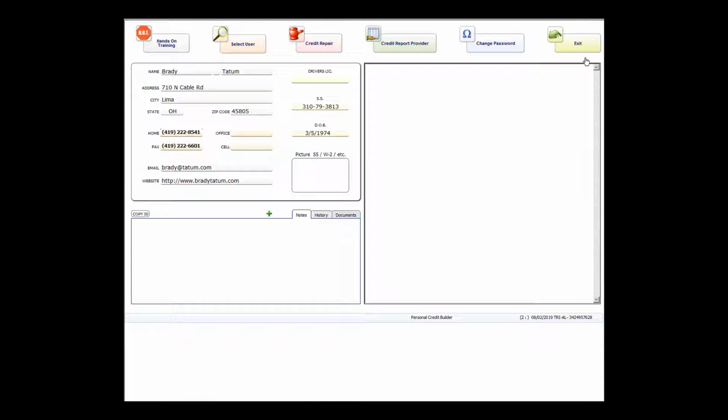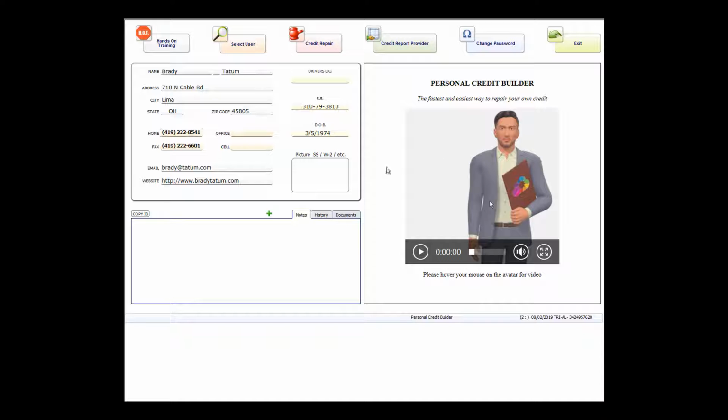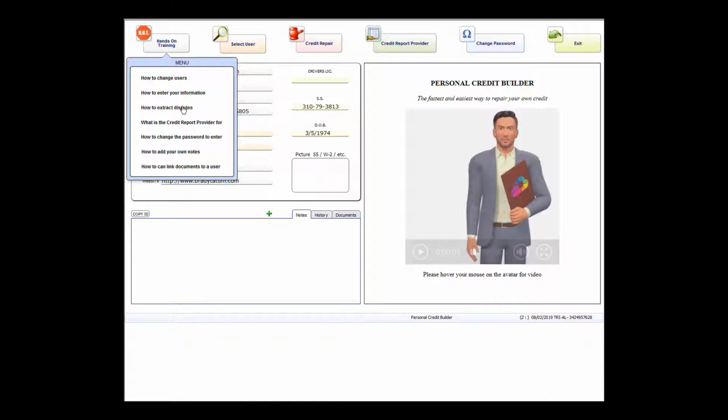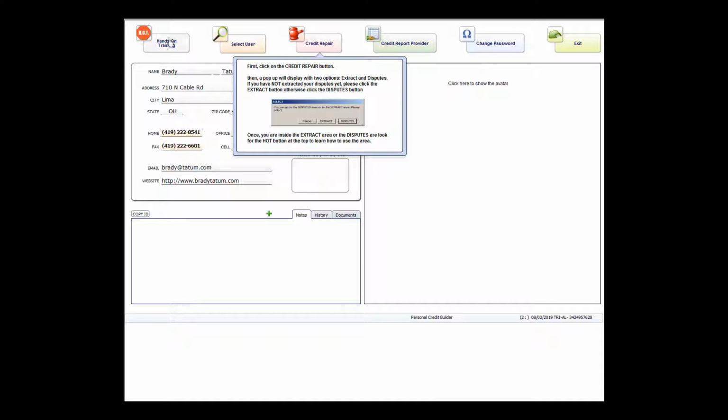And most importantly, you can learn the program using our avatar and the hands-on training system that tells you exactly what to do in every case, including inside the Ready Repair area.